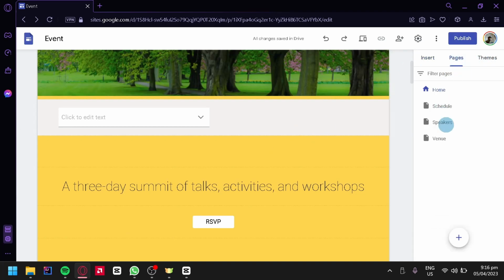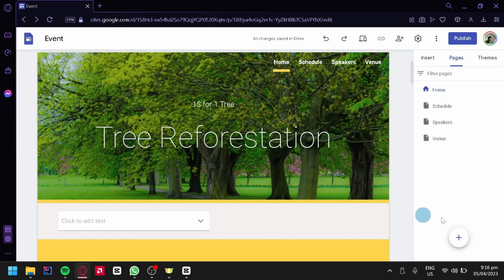You can click on pages over here. This is where you would be able to add your different pages that you would like to have. When you hover over this new page option over here, you could see that you could add a new menu section. We could add a full page embedded or a new link. Any page that you add would automatically appear here on the top, which is our navigation bar.